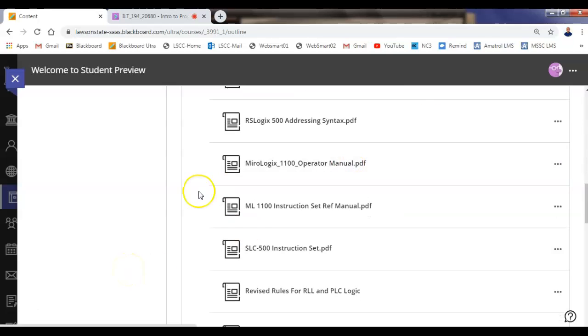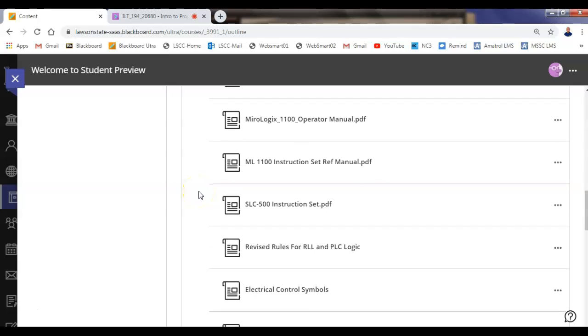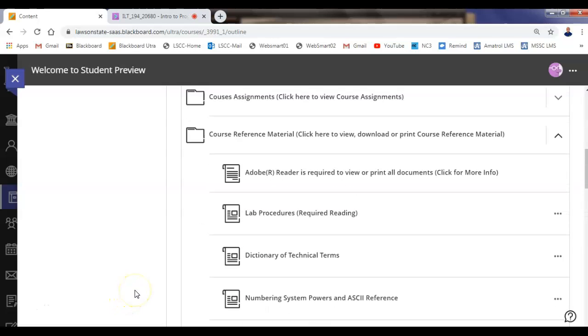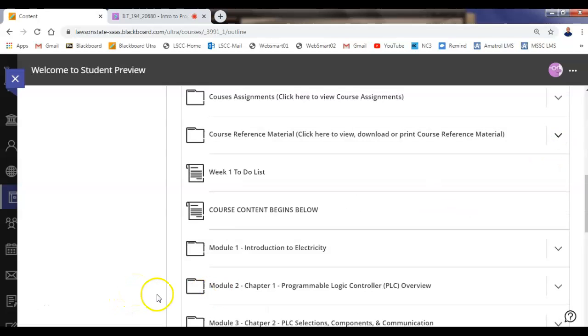This is the operating manual for the 1100 PLC. These are some rules for writing programs, the syntax, or how we put these instructions together without getting errors. And then we'll look at some logic, how to do logic with contacts. We'll look at that this semester, and these are the 5 basic logic gates. So these are reference materials that we use during the class.